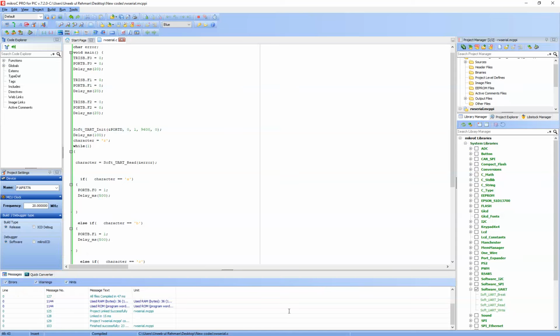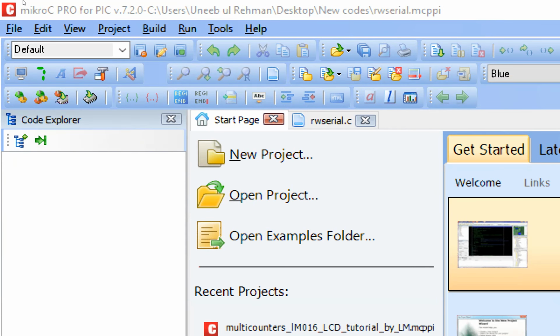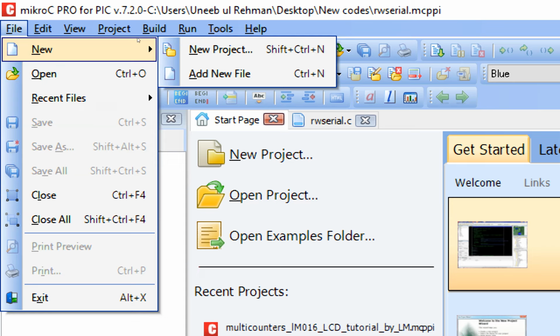For the programming, just turn on your MikroC for PIC. Let me zoom in so you guys can see better. This is MikroC for PIC version 7.2.0 I'm going to use. You can use any available version of the MikroC for PIC or the free version. So go to File, New Project.